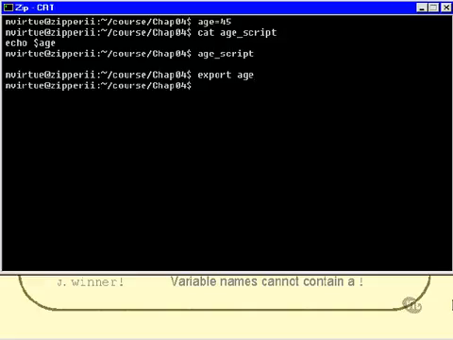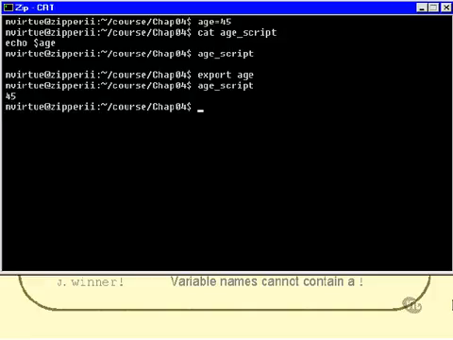Age is now exported. So if I run the age script again, this time I get 45. So that's a little exercise on the virtues of exporting variables. You don't have to export a variable, but you do have to export a variable if you plan to have it used by another script.